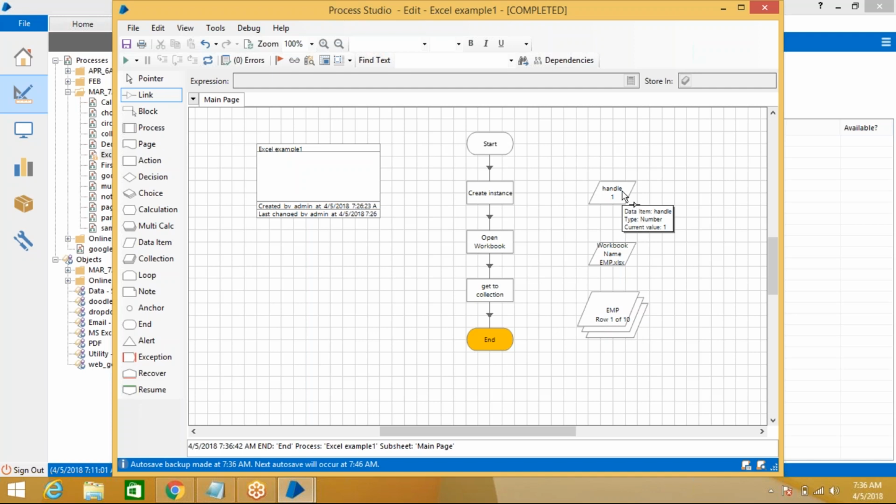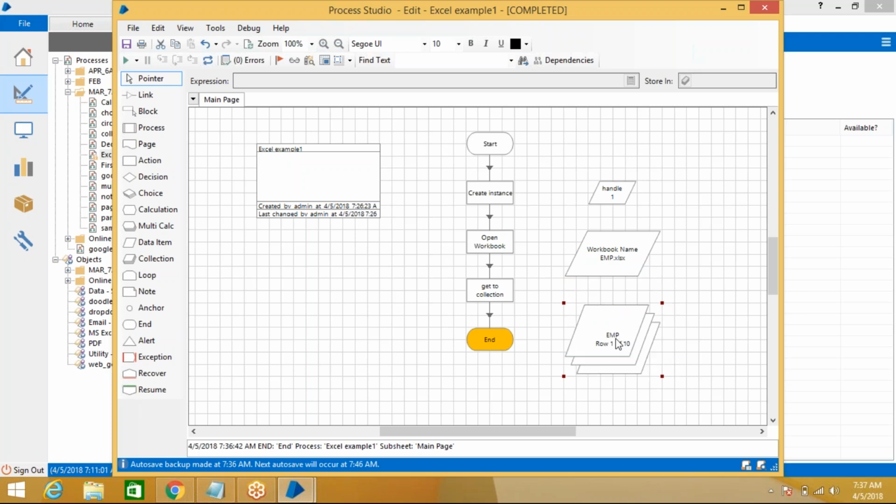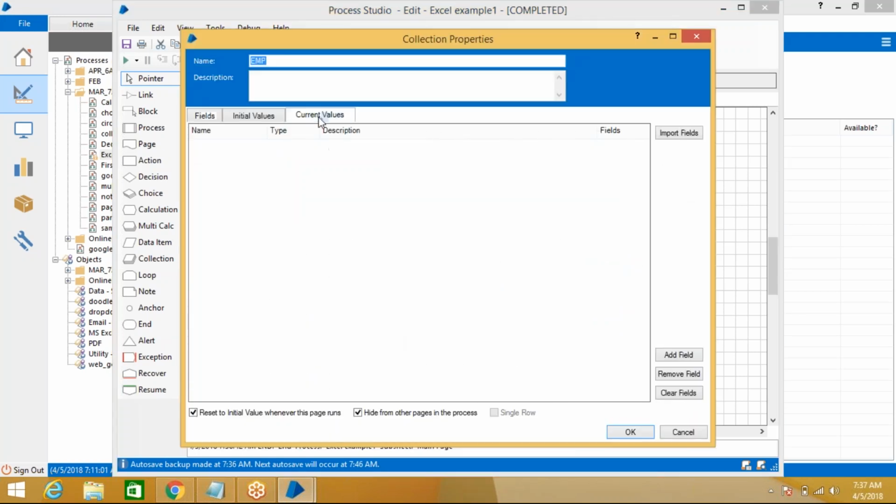Observe what it's saying: the handle is just a number. That is fine. Next, what is the output it is generating in Open Workbook? Observe this workbook name. It's nothing but your Excel file name. Your Excel file name is emp.xlsx, right? And next, it is loading the data from your Excel into the collection. Double click. Come to the current value.